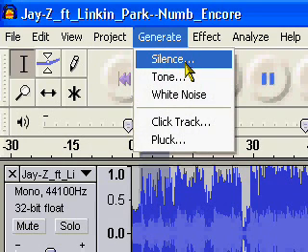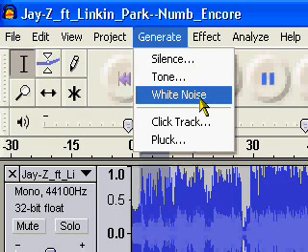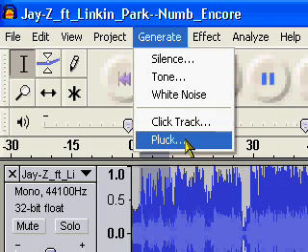So there's silence, which basically mutes it out. There's a tone, which is basically a solid sound that just goes through the time limit that you chose it to. And then there's white noise, which is basically that awful sound you hear on TVs when you don't get the right channel. There's also a pluck, such as, for example, like a guitar, and it keeps on going on.